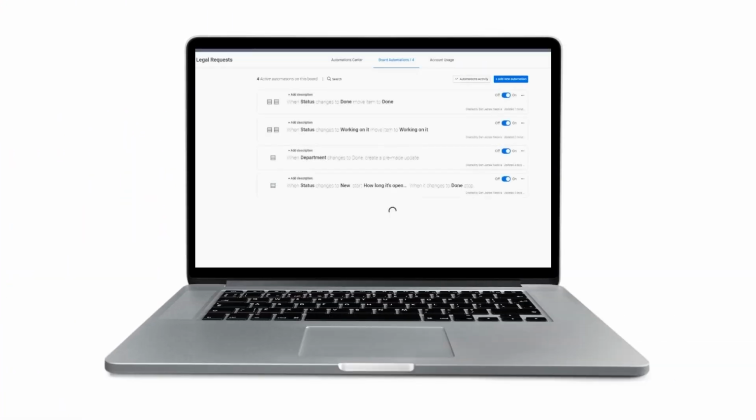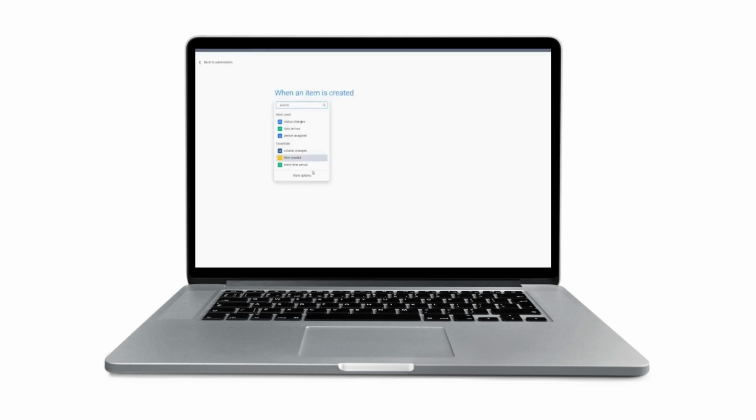Have you ever had the feeling that you're performing too much manual work and wished there was a solution? Make use of Monday.com automations to advance your workflow. Today, we will build essential basic automations for our legal request board.